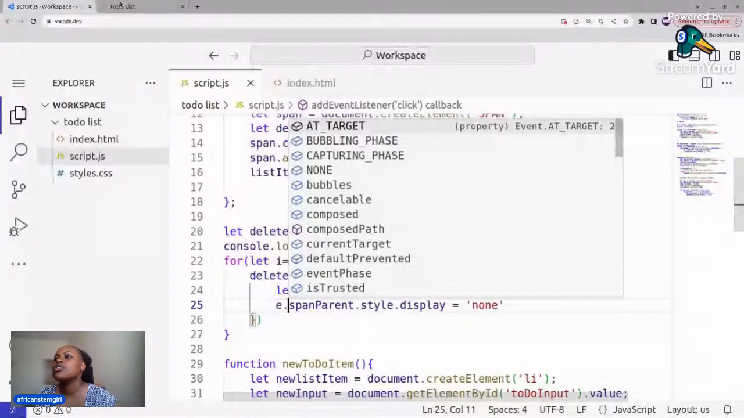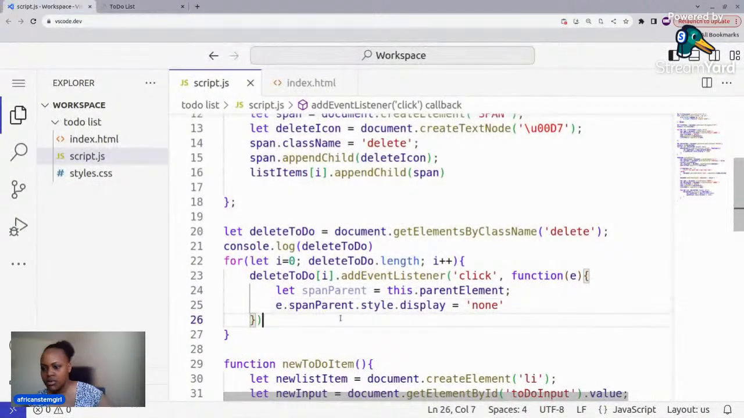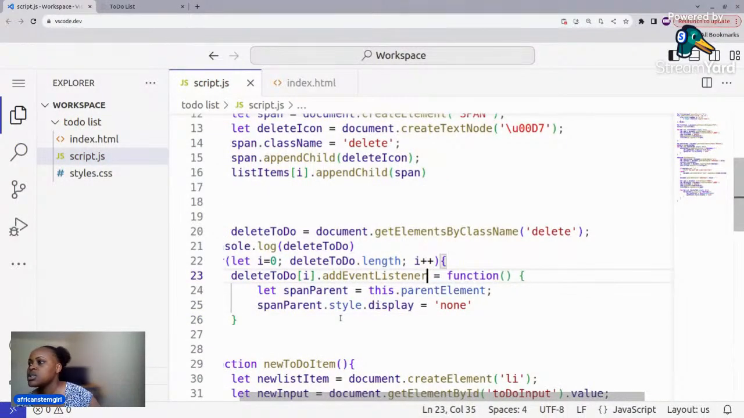If I refresh, cannot read. Still the same error. So the problem is here. The problem was not the event listener. Just return it as it was. Try to figure out why I have an error there.